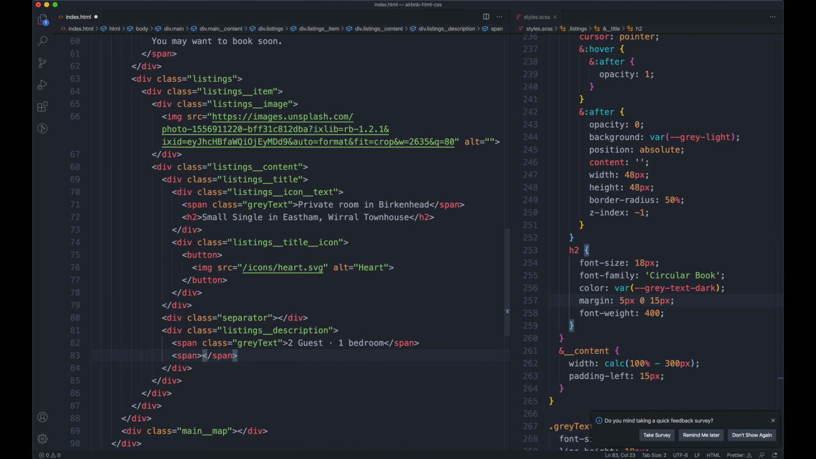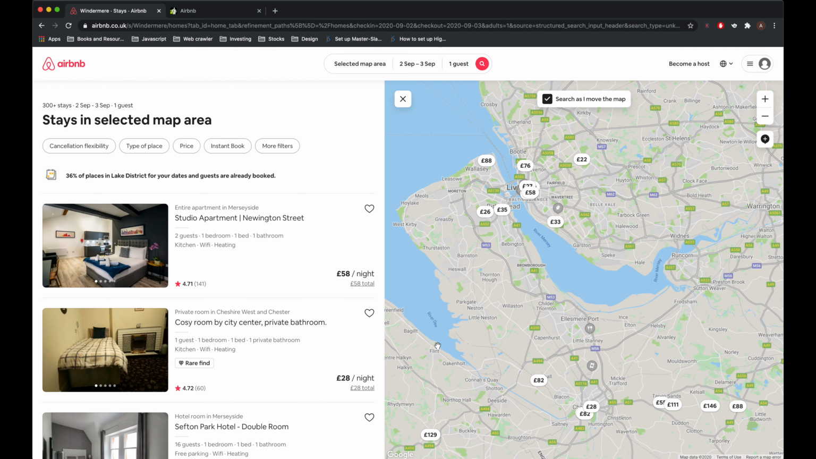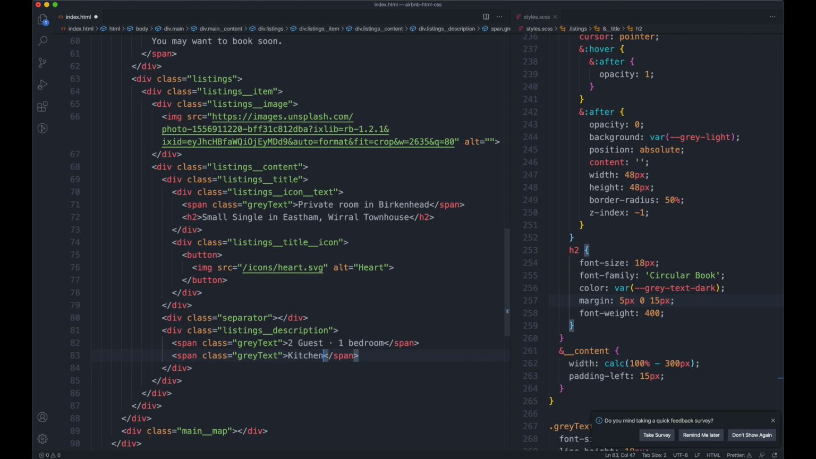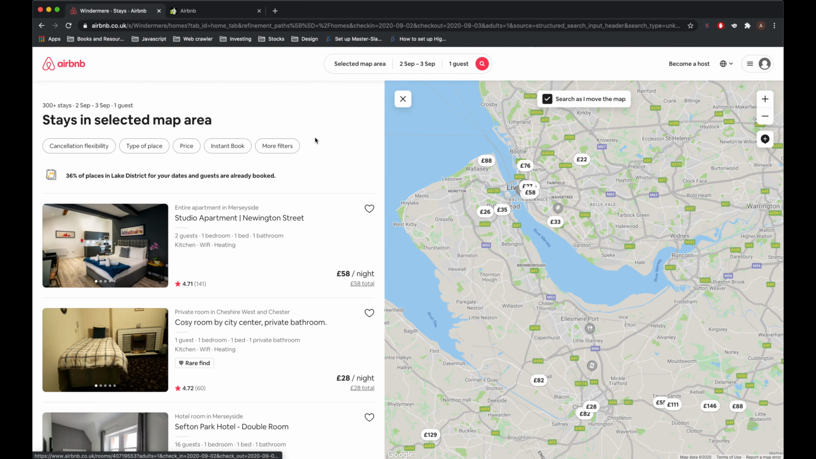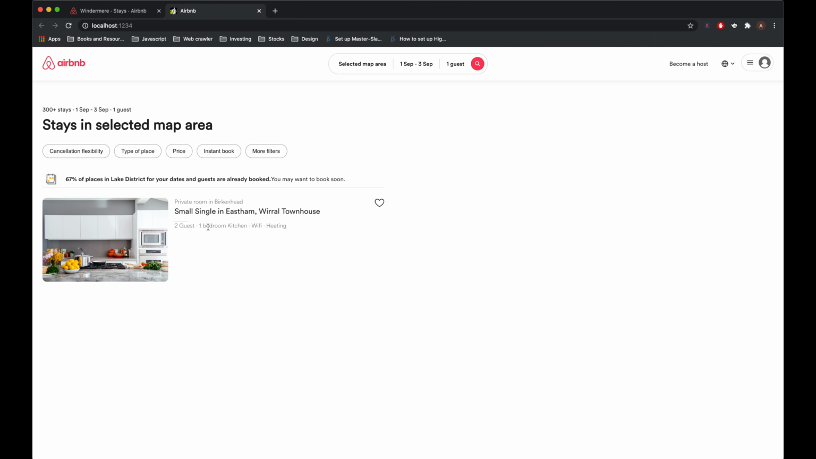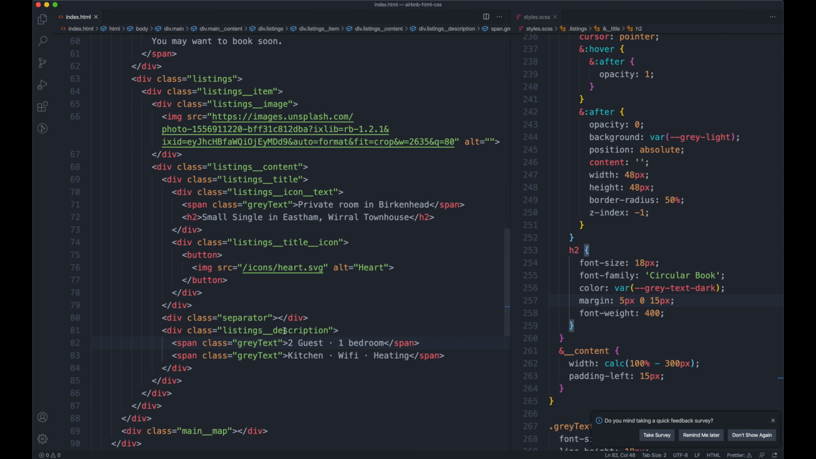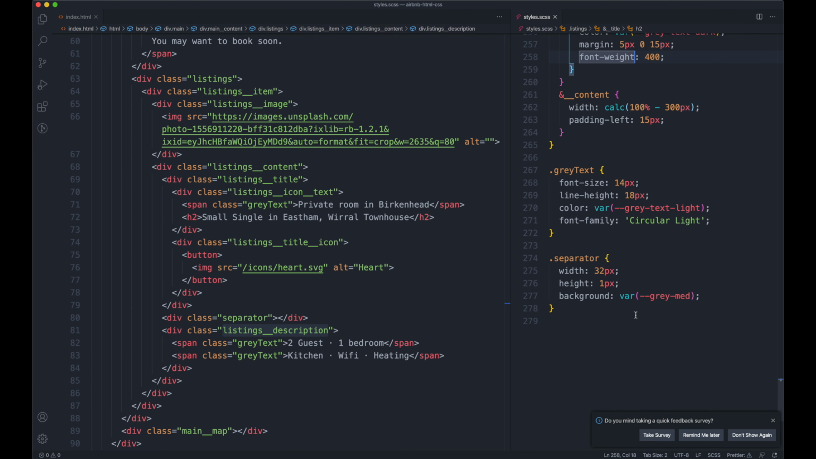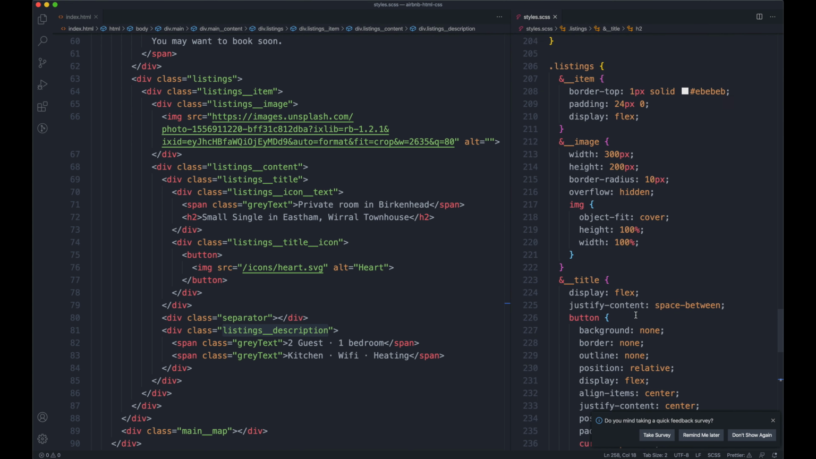And I'm just going to do 1 more span with grey text as a class. And we're just going to say kitchen, Wi-Fi, and heating. So if we look back at our application, we can see the text beneath. I'm just going to target this div in the CSS.